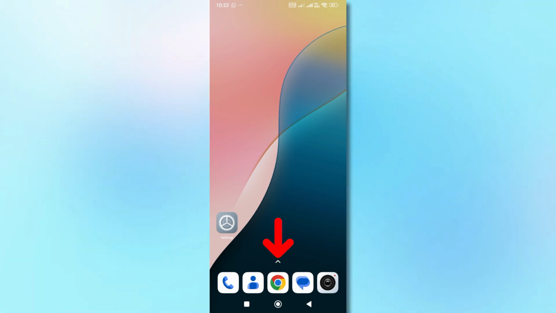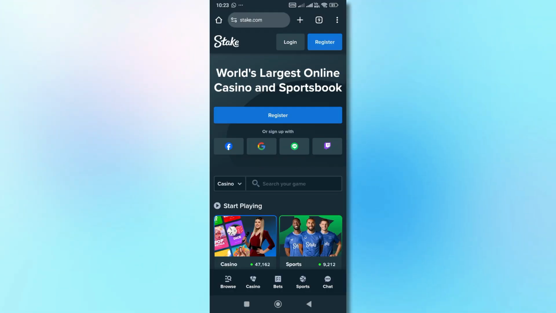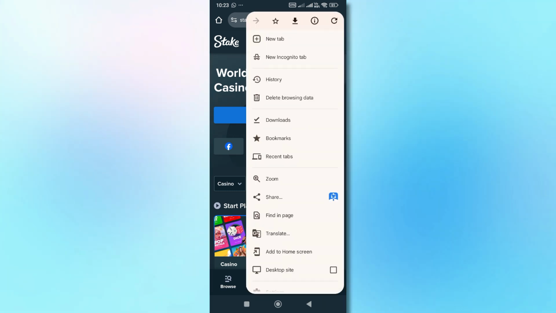Open your preferred browser, like Chrome or Safari. In the address bar, type stake.com. Once the website loads, you're ready for the next step. Tap the three dots in the top right corner of your browser. From the menu, select Add to Home Screen.